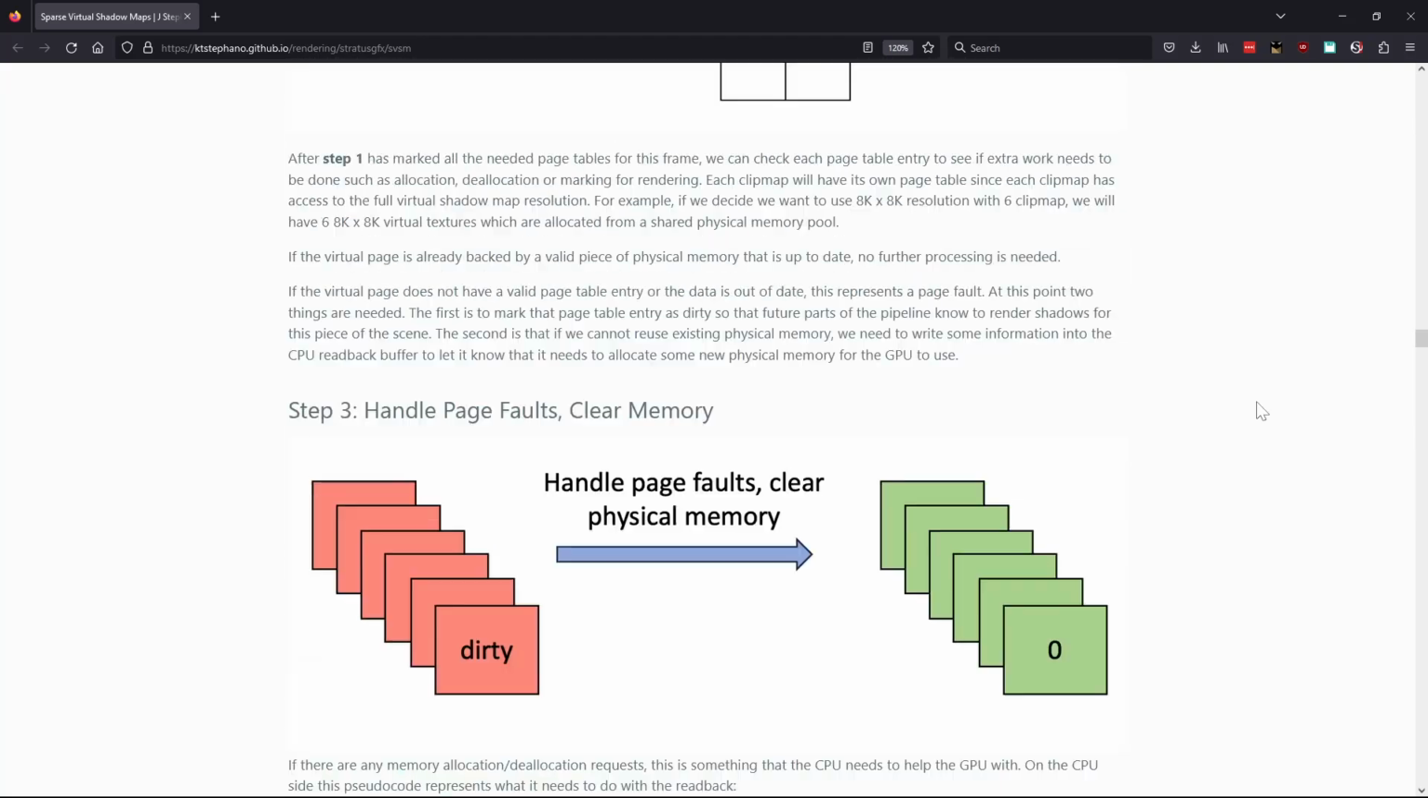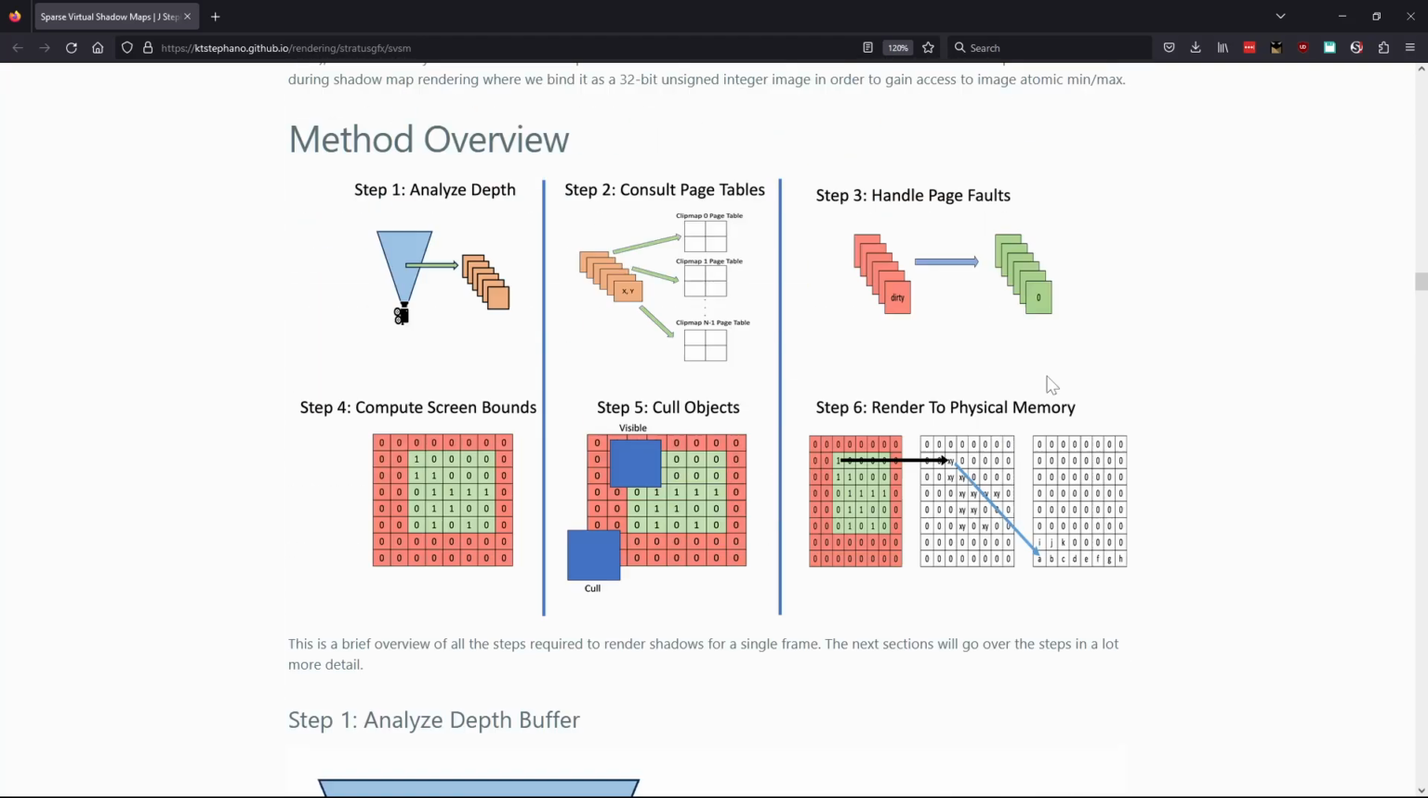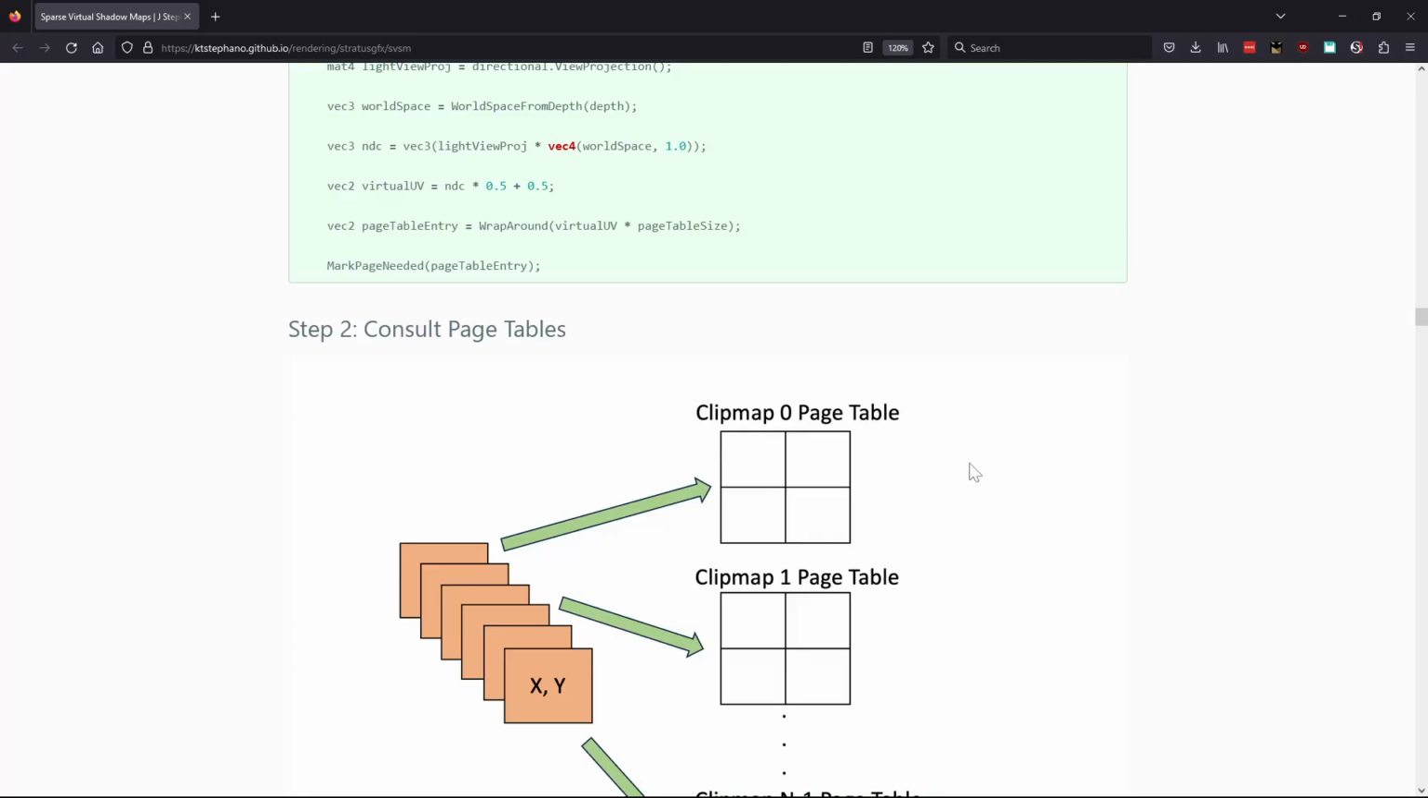Yeah, we got through the steps, the main 6 steps. And now we're going to go into some of the more details this week.